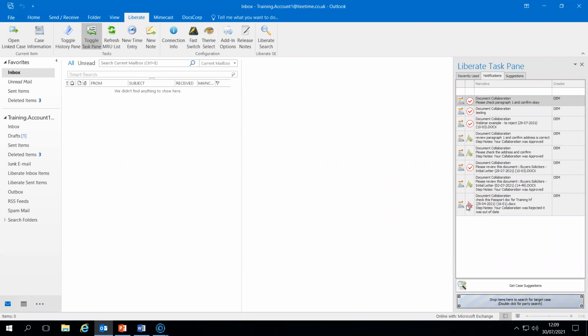And then you can guess probably here at the bottom what the red flag means. It means that the last step was rejected. So if you have a quick glance at the list, you can look at the icons and you can see straight away what's happening with any of the collaborations that you have in your list.